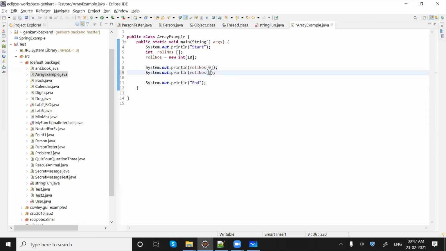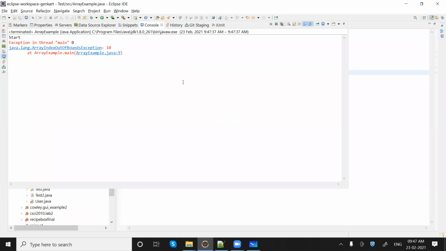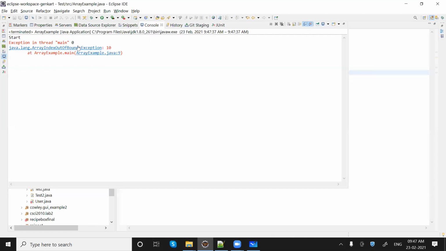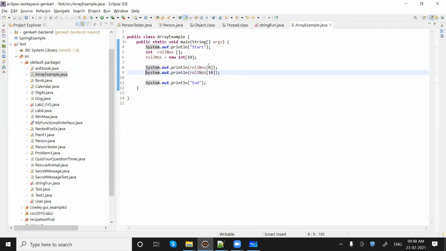Let's say I am saying 10 this time. For this line there is no error, but for this line, when we access the 10th index, that is not available. So what we are getting is java.lang.ArrayIndexOutOfBoundsException, index 10, at line number 9, which is basically this one. And one more thing you should notice, we are getting 0. Where is this 0 coming from? From this print. After this the program is getting terminated.